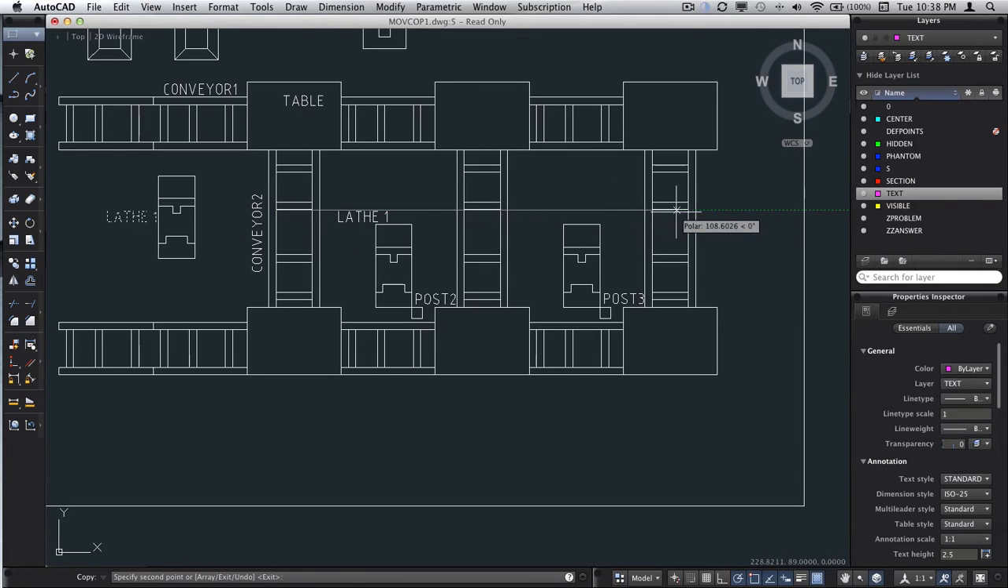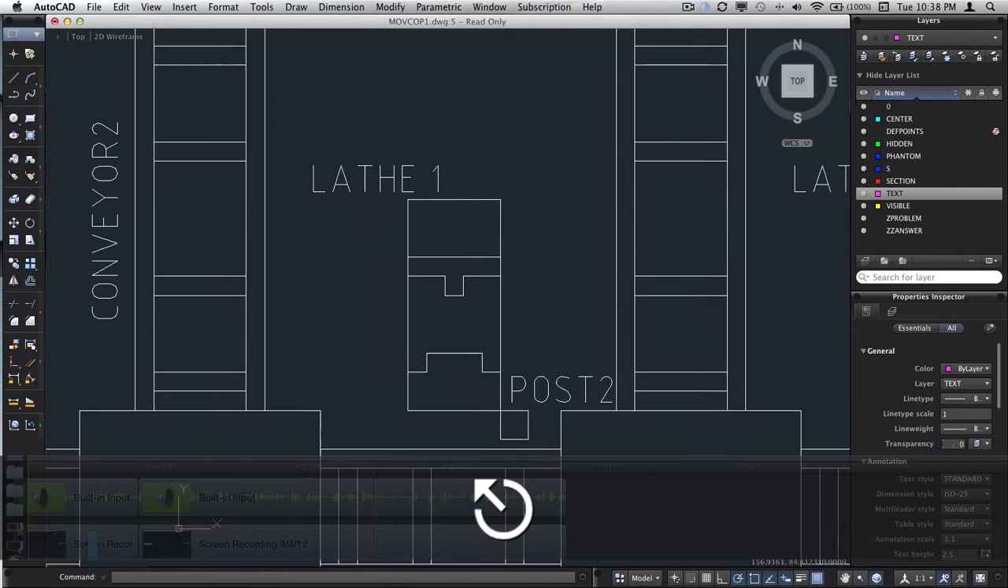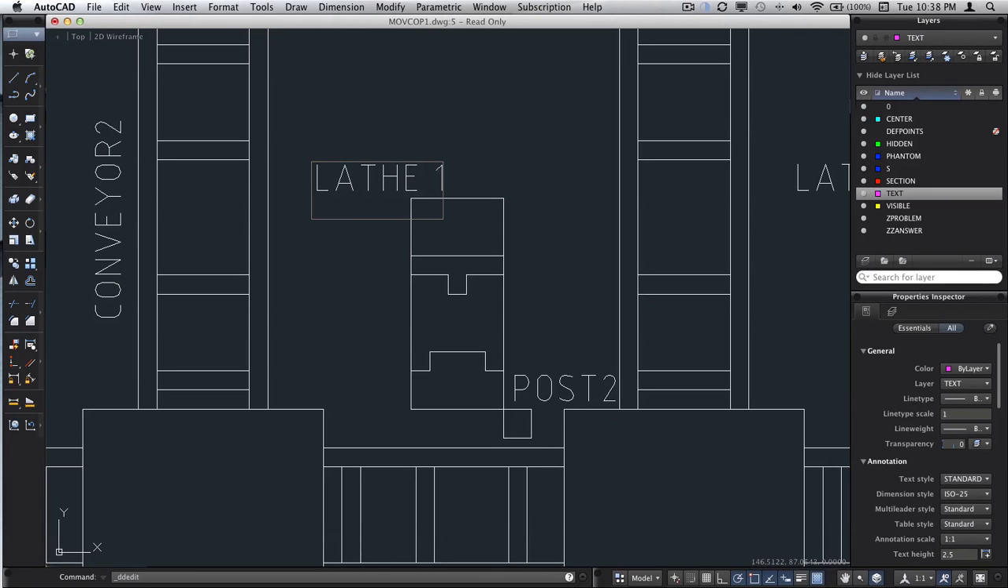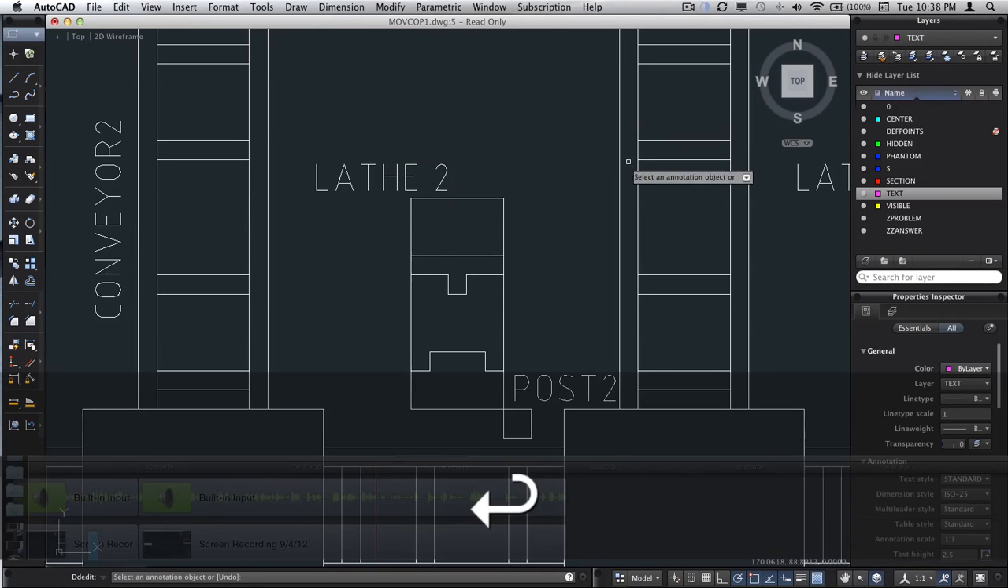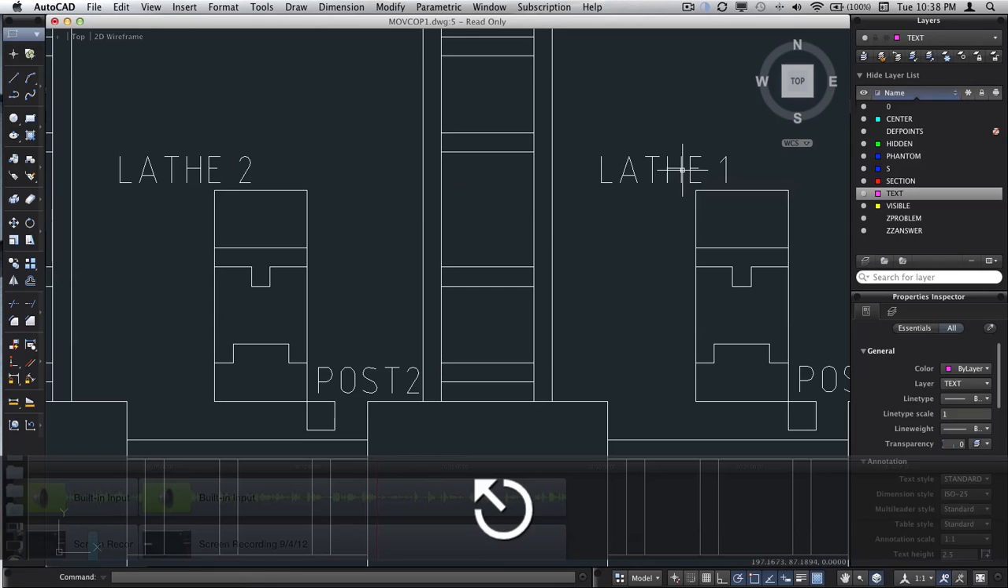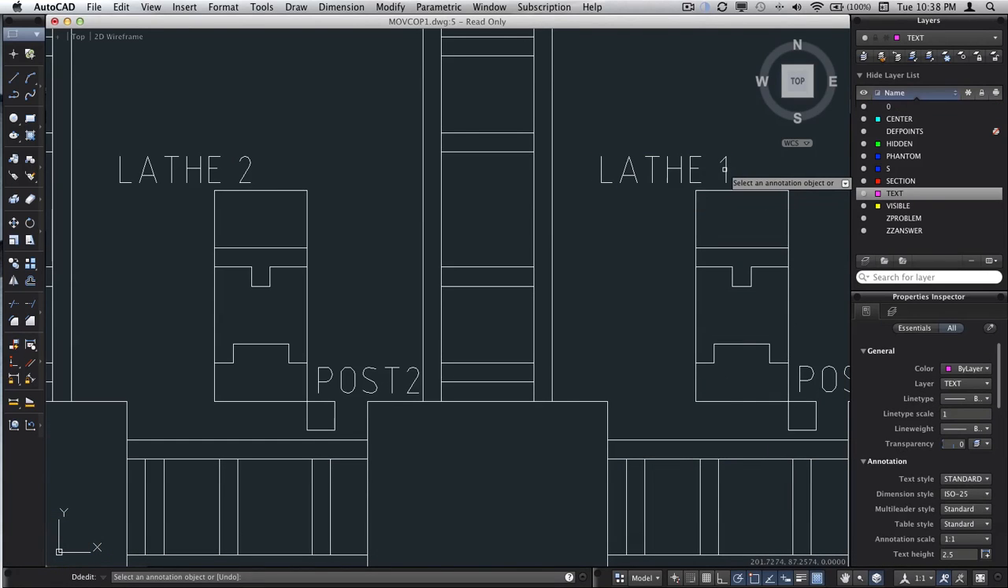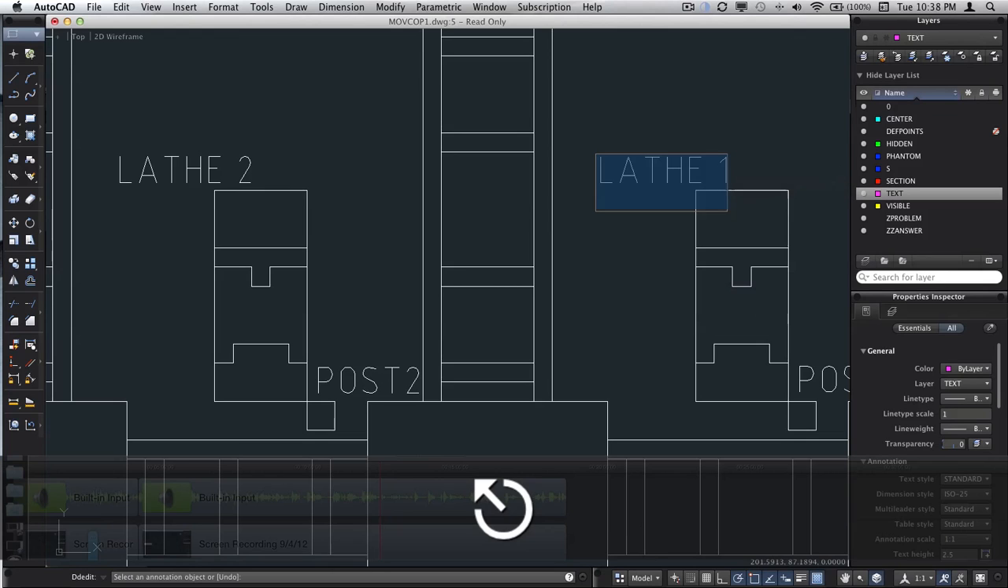So right now I'm just not using Escape, I'm just holding on to it. And you can see all these are going to be in line with each other. And come up here to Edit. And this is obviously Lathe 2. Come up here. Edit. Lathe 3.